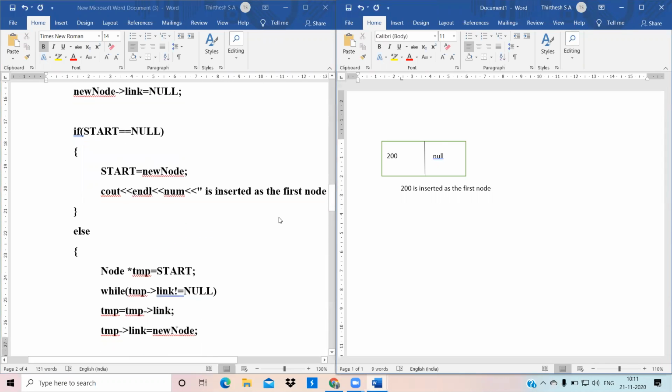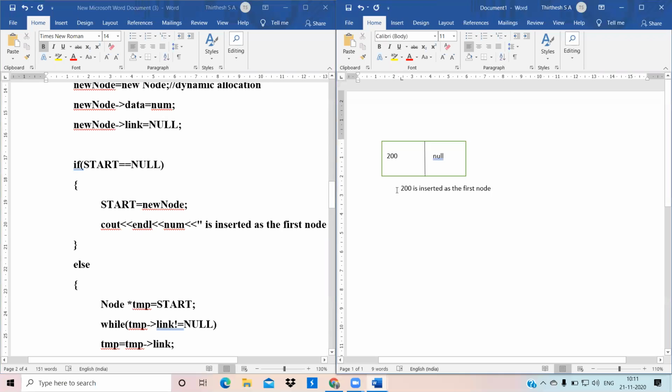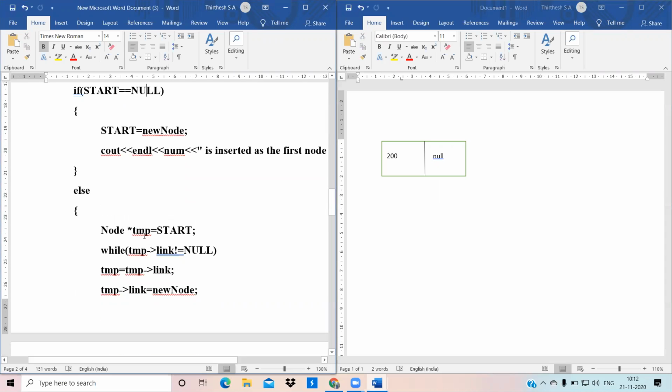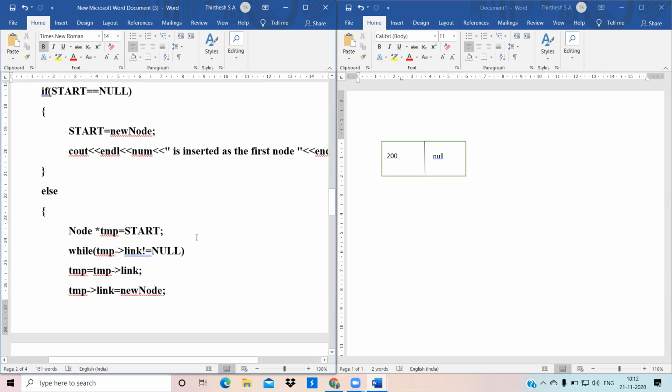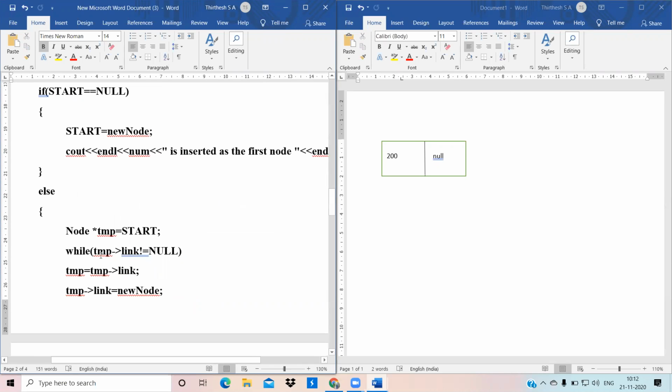Next, else, if you already have a node, what are you going to do? You declare a node pointer temp, with temp equal to start. While temp's link is not equal to null, temp is equal to temp's link, and then link is equal to new node.